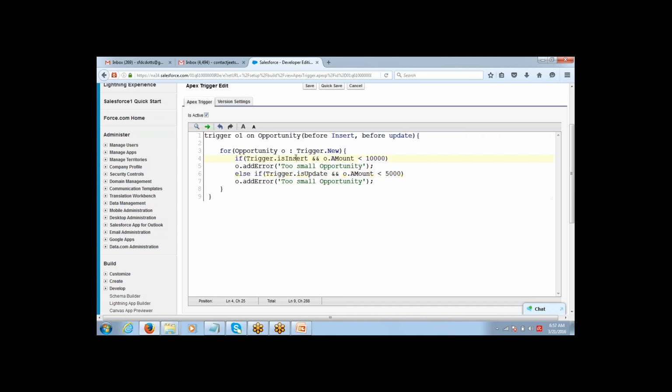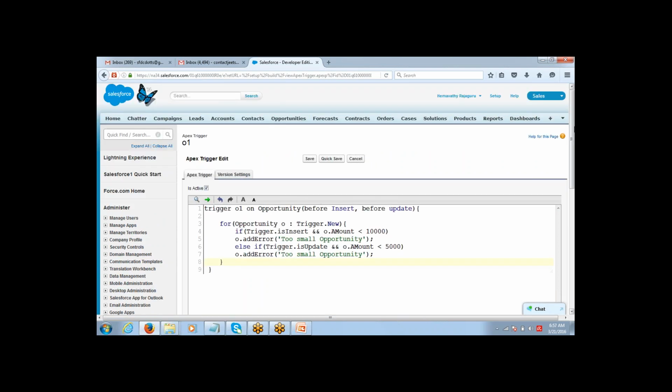So for an insert operation, it will check if the amount is less than 10,000, then only it's gonna throw error. For an update operation, if it finds the amount is less than 5,000, then it's gonna throw error. And please save it. Okay.